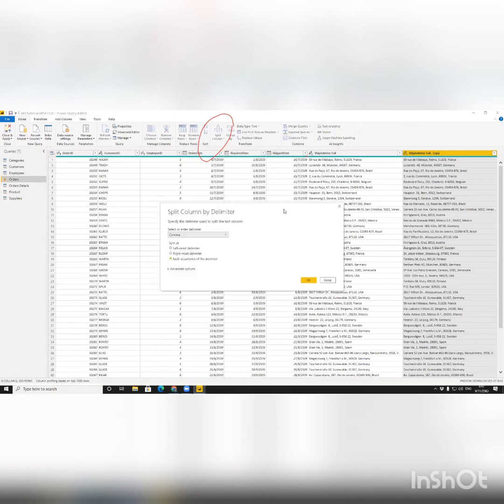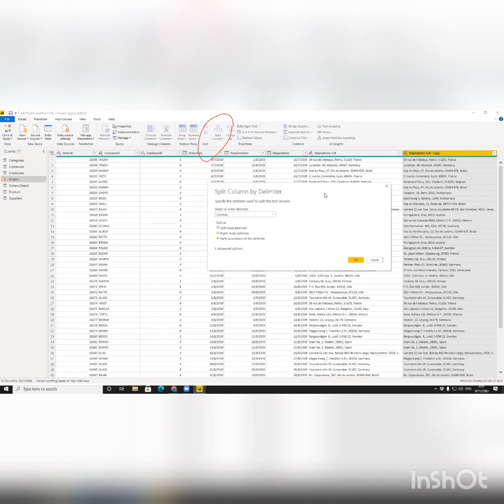After that it asks which delimiter you are going to use. We know that the data has comma, so we use comma. But if it has some other values, for example equal sign, semicolon, space or tab or other symbols, you may choose as you like. In this one it is comma. After that, which comma would you like to use: leftmost, rightmost or each occurrence? Because they have various commas, the comma that we want to use is the rightmost comma. Then we choose rightmost comma and click OK.